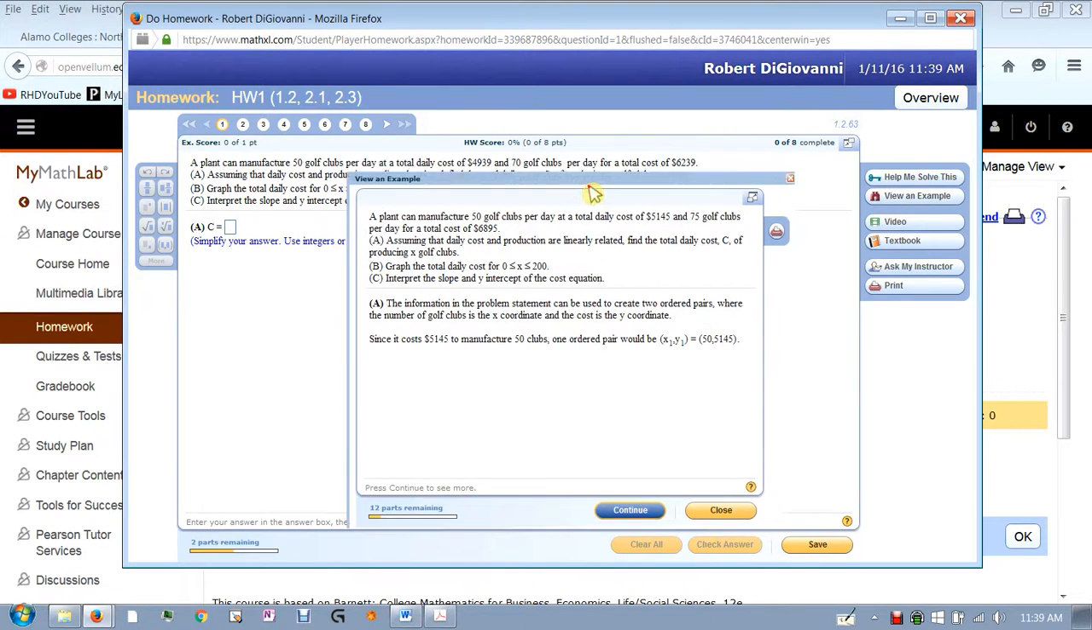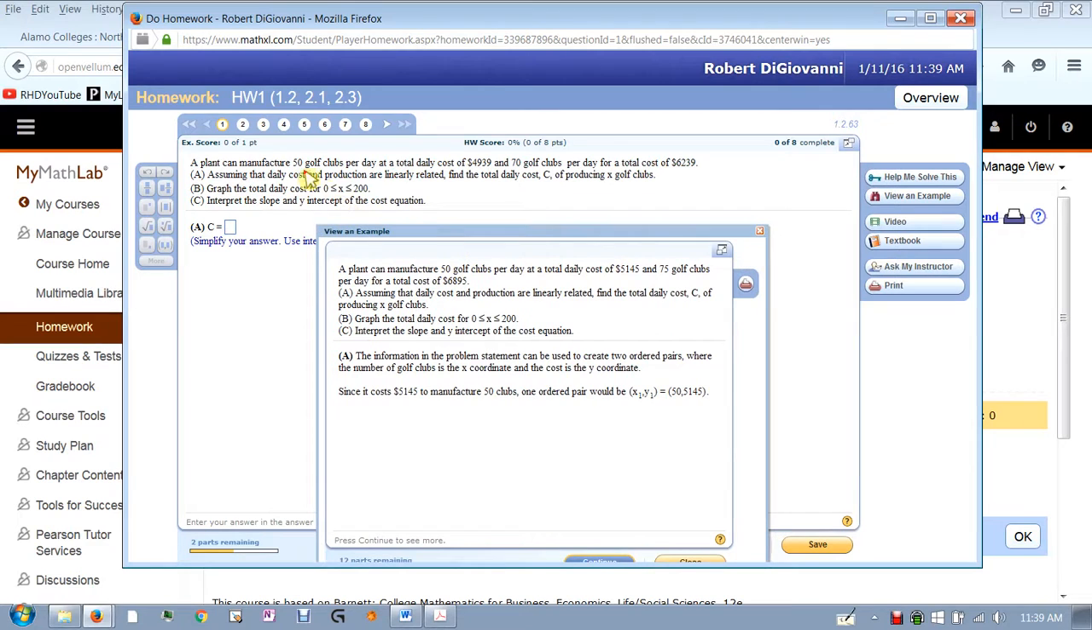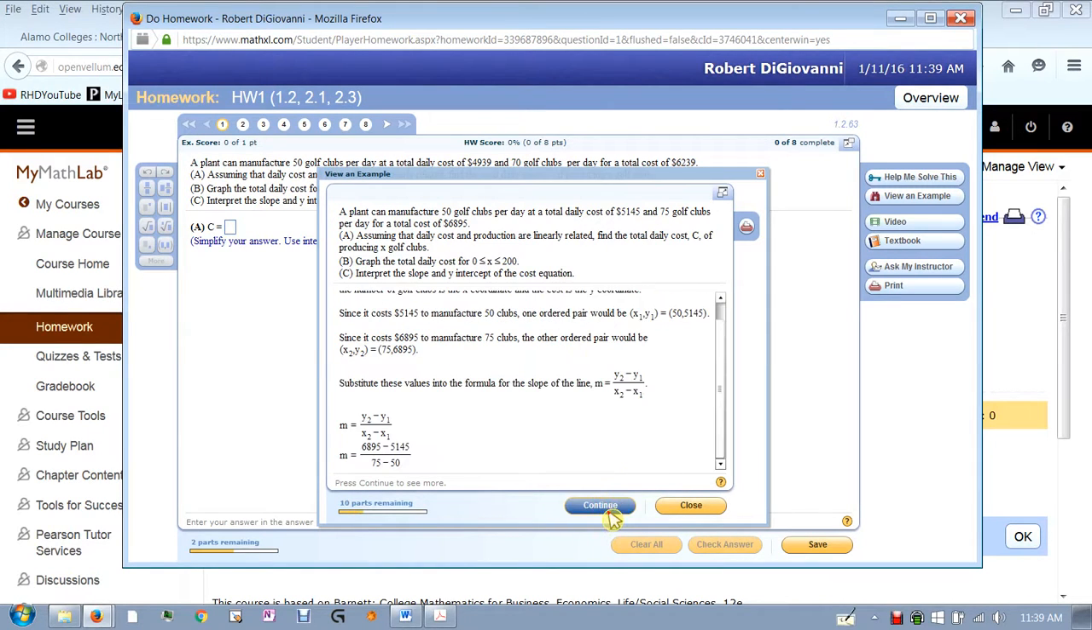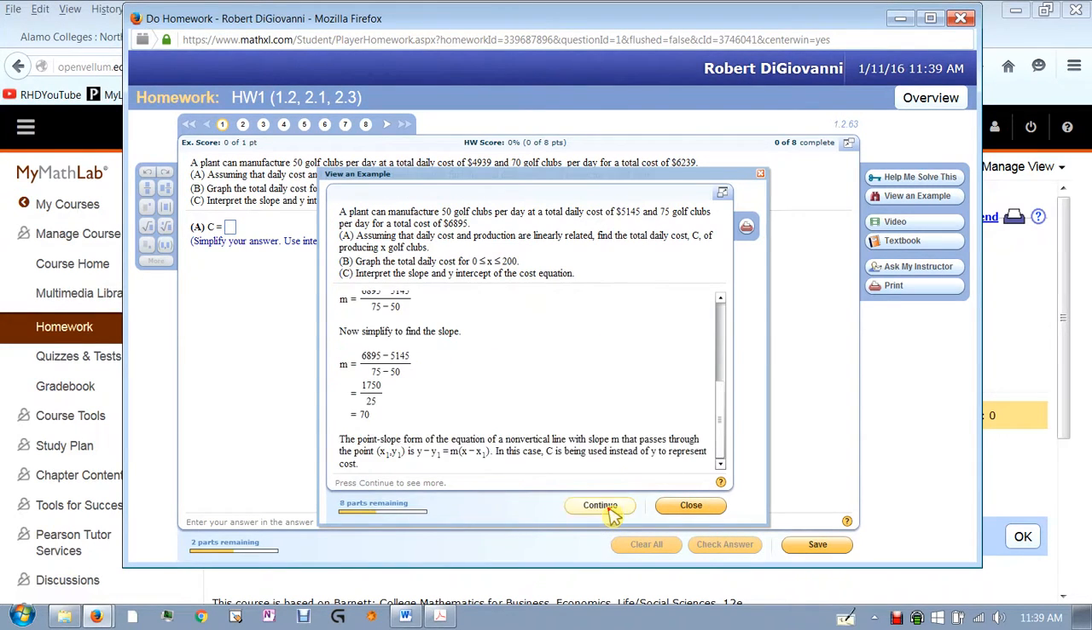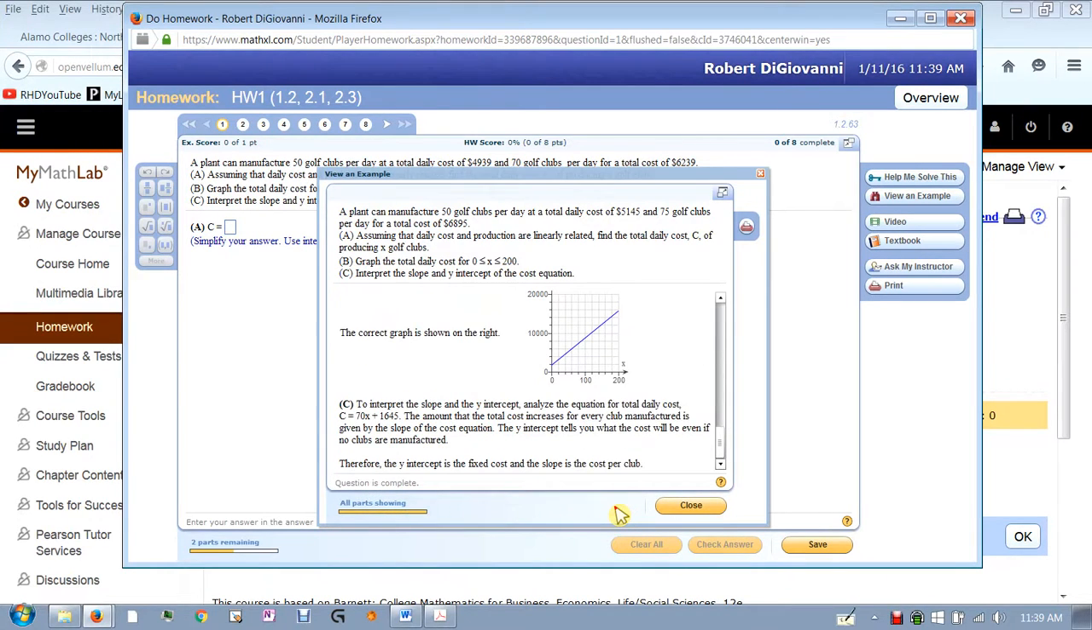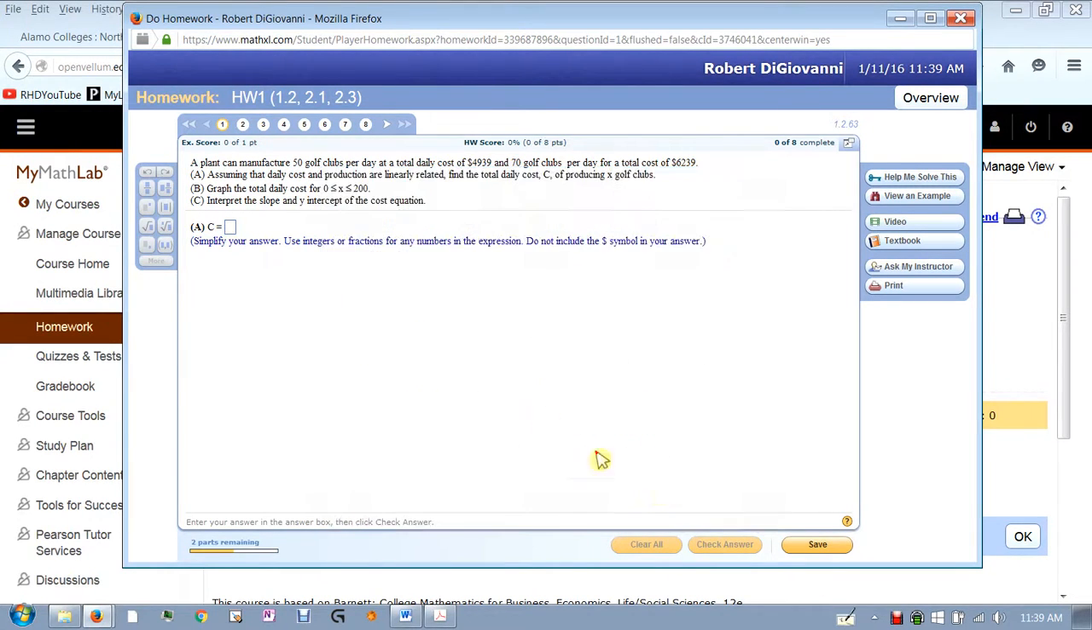This will bring up a different problem that's similar to this one up here, just with some numbers changed. And then it'll take you through step by step. It says, since the cost is this, one ordered pair would be this, and then it continues, explains, and goes through, and then at the end gives you the final result and you're done. It says, okay, I hope that helped.